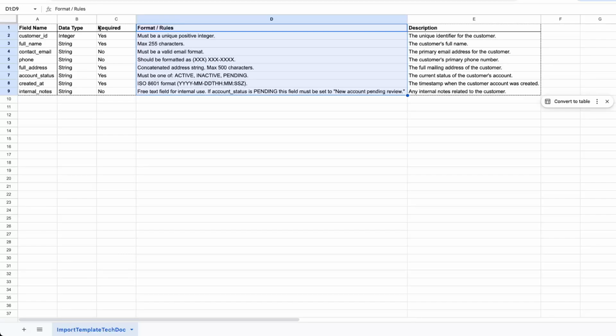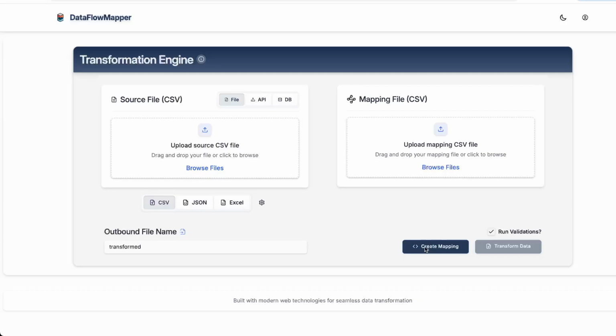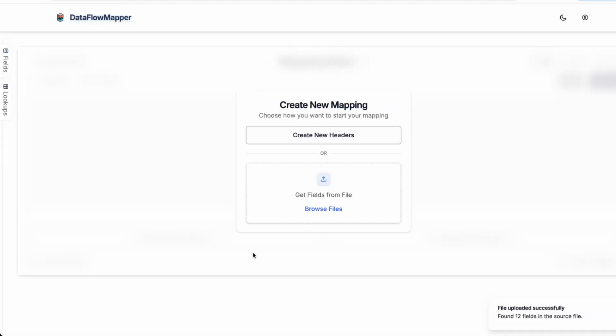Manually, this is no small task. You'd have to go field by field, create logic for formatting, set up validation rules, and hope you didn't misinterpret anything. It's a tedious process if you don't already have a similar mapping or existing validations for the import format. We're going to do this the fast way. Let's upload our source file, click Create Mapping, and upload our destination template to get started.